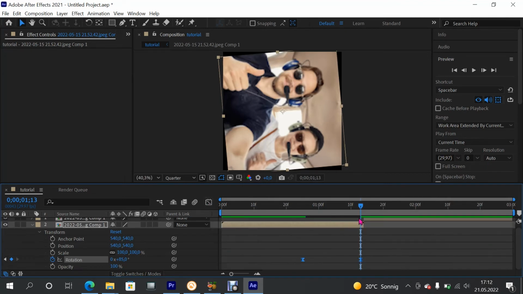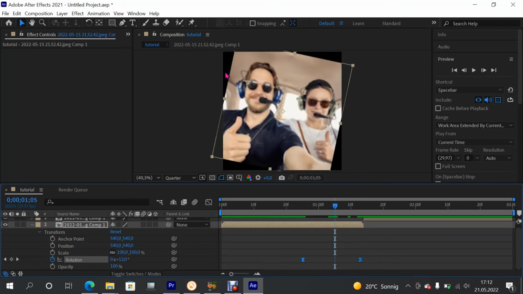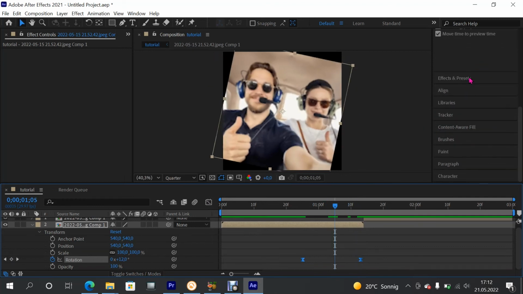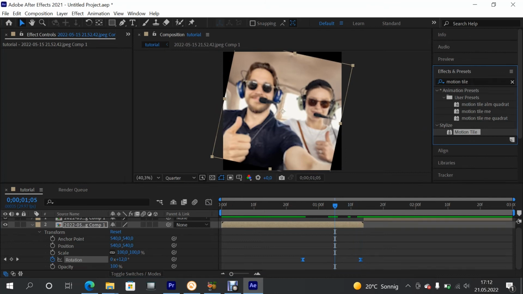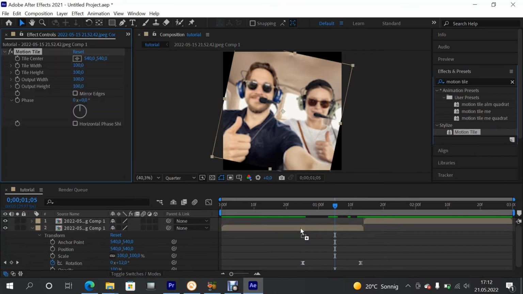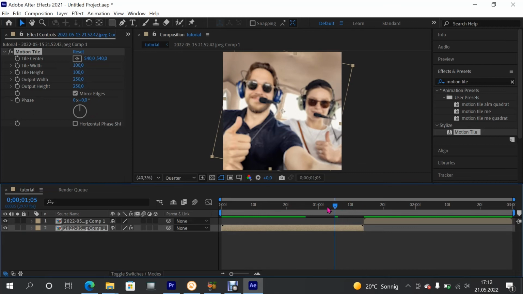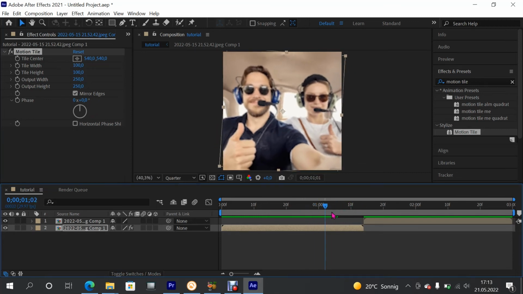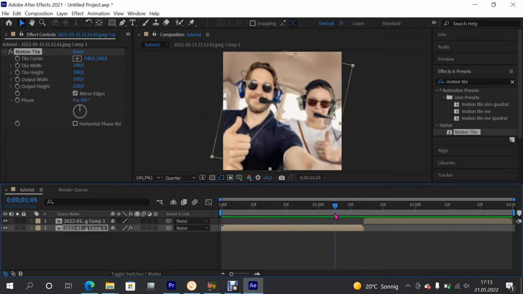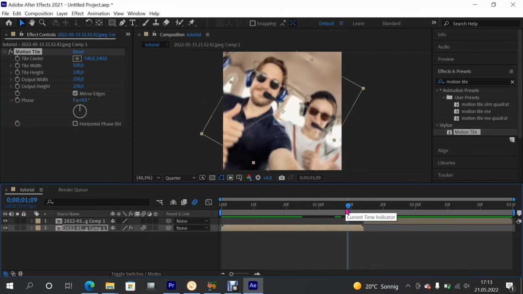We always want the transition to start slow, continue fast again, and end slow again. So we always do the same graphs when we want to do basic transitions. We add motion tile again because we see a black background. Then we add motion blur again to make it look smoother. And we are done with the first part of our transition.